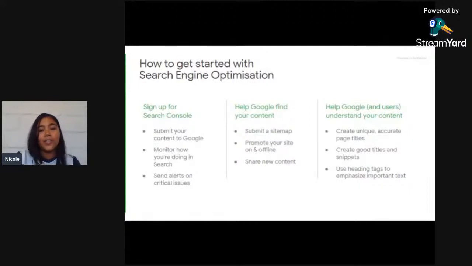Now I'll explain how to get started with search engine optimization. Let's start with the organic listings in search. The method used to boost your visibility on search engines is called search engine optimization, SEO for short. Now, this process really involves helping Google understand your web pages and creating an experience that is relevant for your business, website, and your customers.